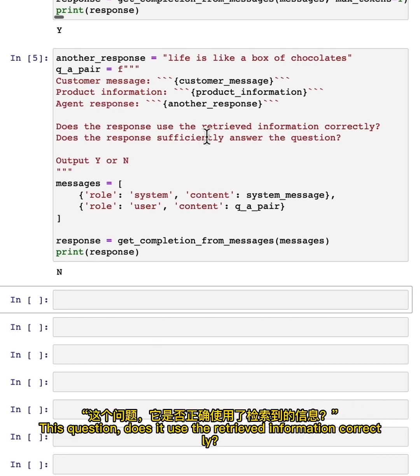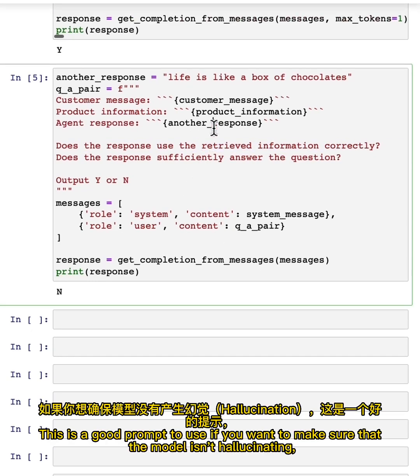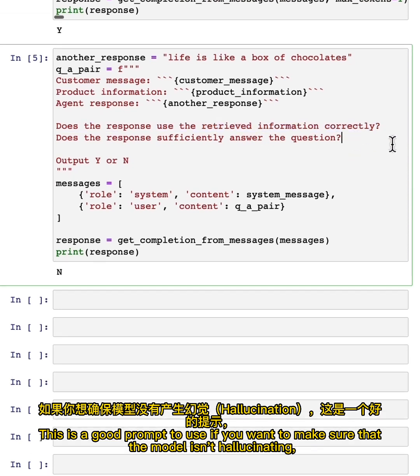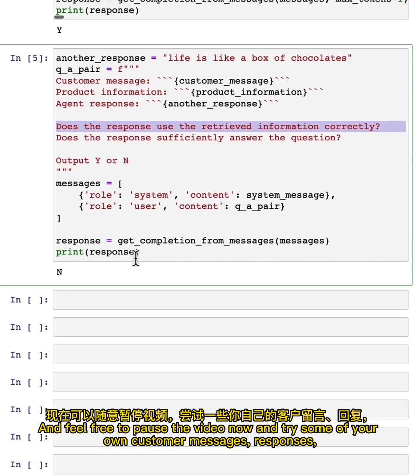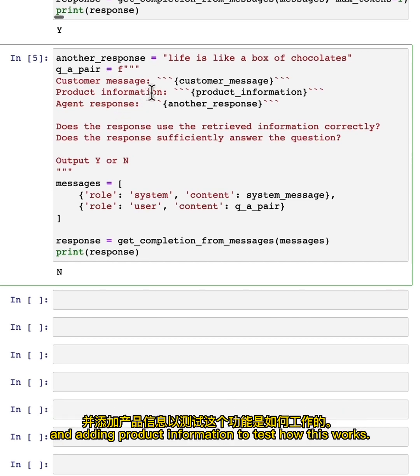This question, does it use the retrieved information correctly, is a good prompt to use if you want to make sure that the model isn't hallucinating, which is making up things that aren't true. And feel free to pause the video now and try some of your own customer messages, responses, and adding product information to test how this works.